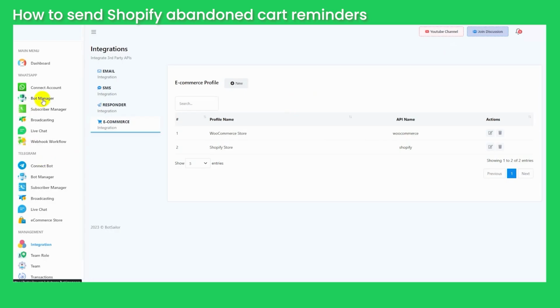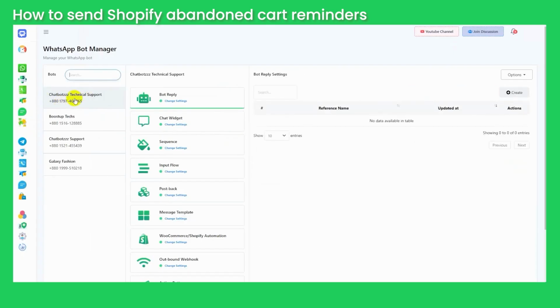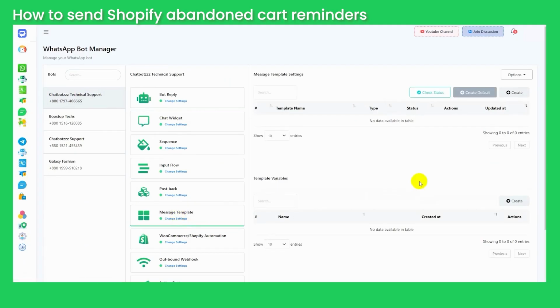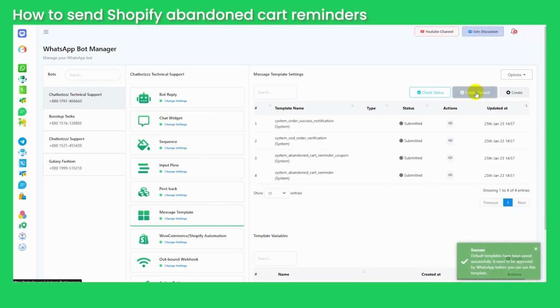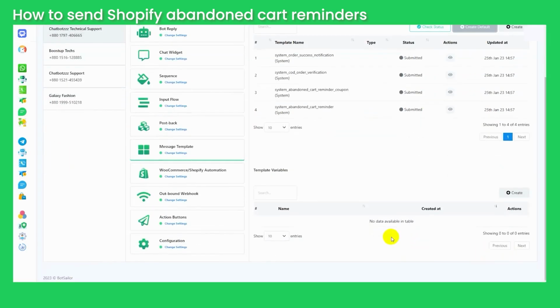Go to the WhatsApp Bot Manager. Select the WhatsApp bot account from which you want to send the message. Then go to the message template. We can manually create templates, but BotCommerce has given the option to create default message templates with just one click. Let's create a default template. Click on the Create Default button. Yes, it has created 4 default templates for different types of messages.